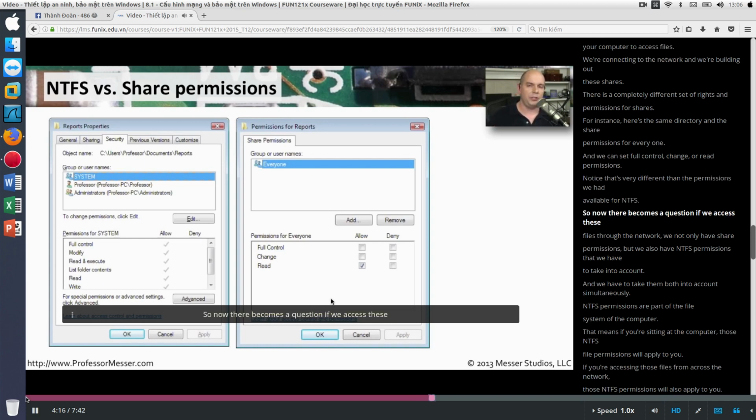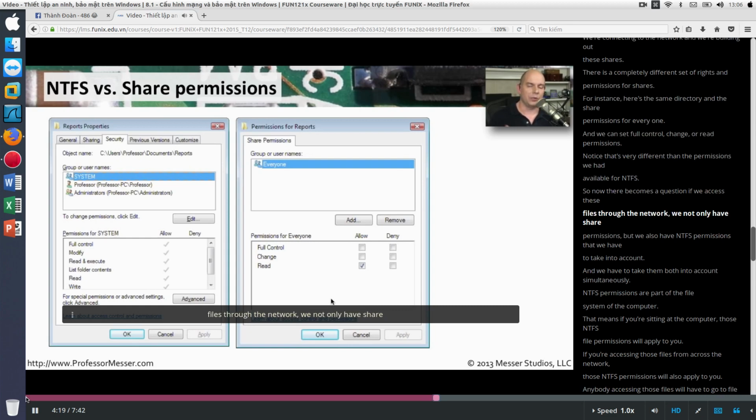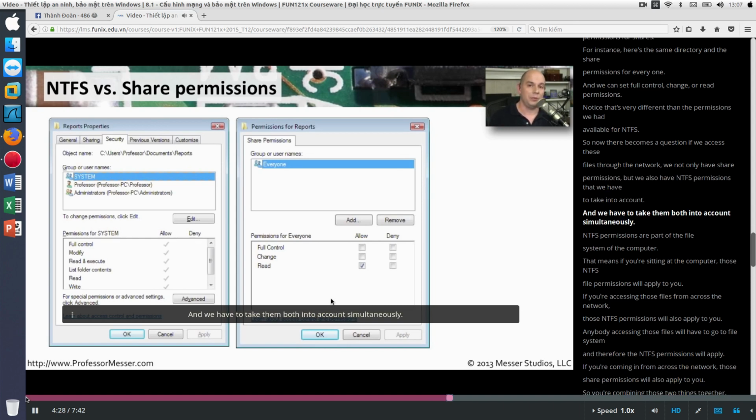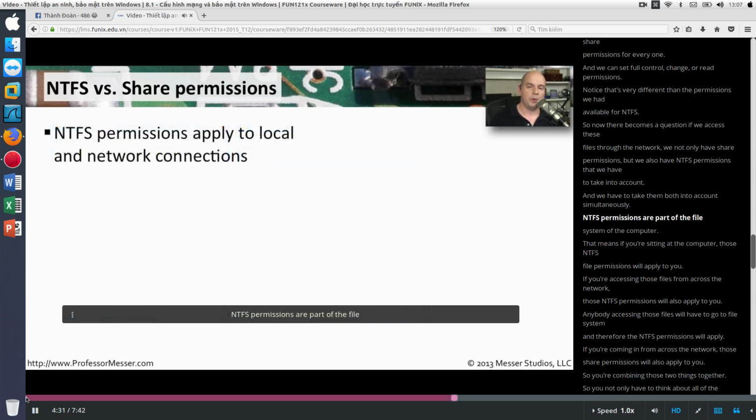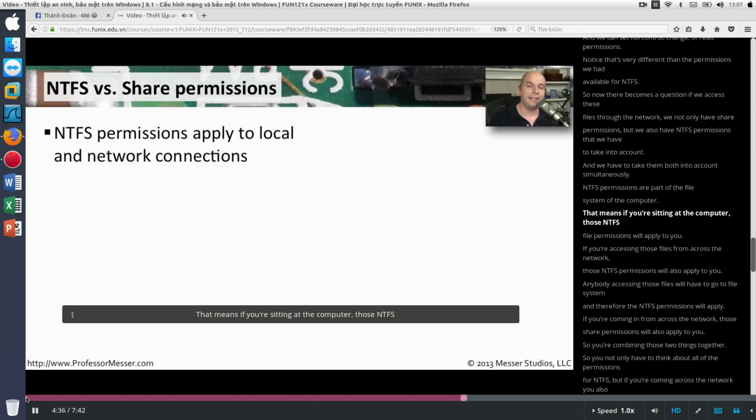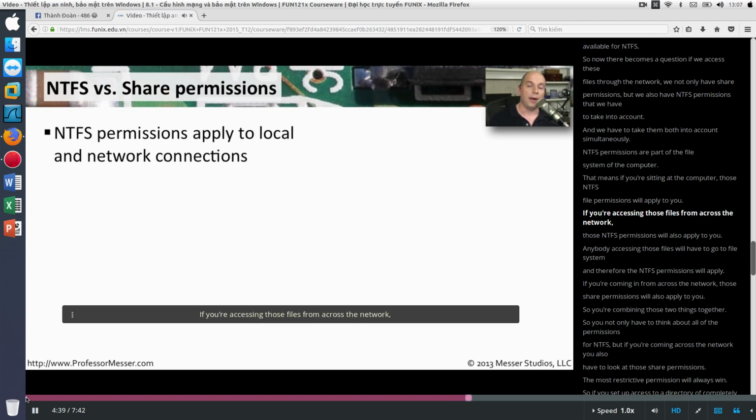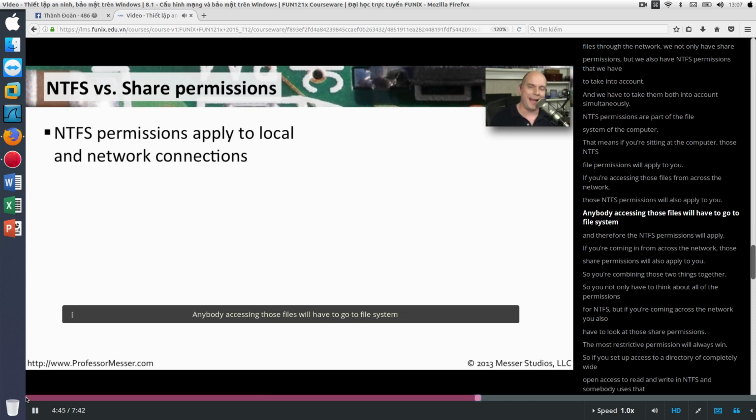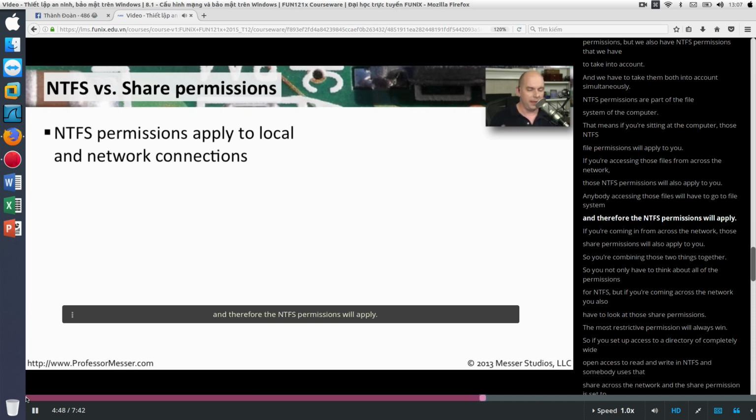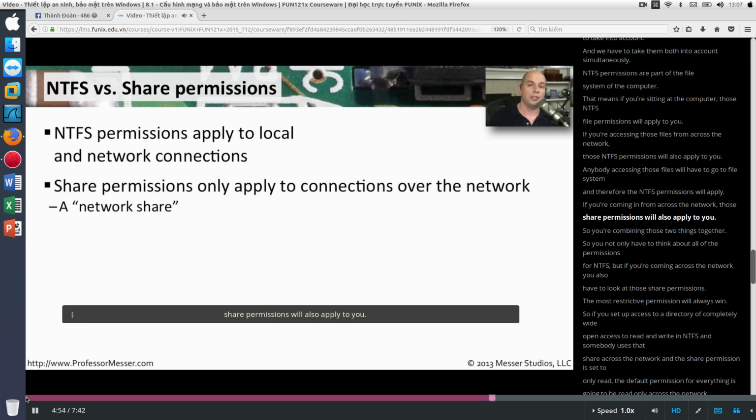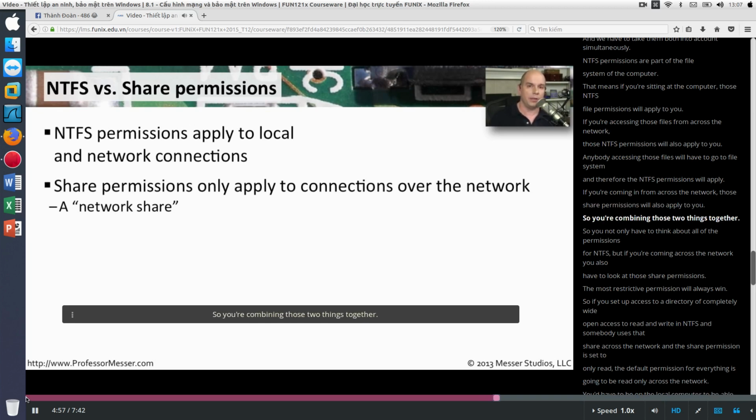So now there becomes a question. If we access these files through the network, we not only have share permissions, but we also have NTFS permissions that we have to take into account, and we have to take them both into account simultaneously. NTFS permissions are part of the file system of the computer. That means if you're sitting at the computer, those NTFS file permissions will apply to you. If you're accessing those files from across the network, those NTFS permissions will also apply to you. Anybody accessing those files has to go to the file system, and therefore the NTFS permissions will apply. If you're coming in from across the network, those share permissions will also apply to you. So you're combining those two things together.